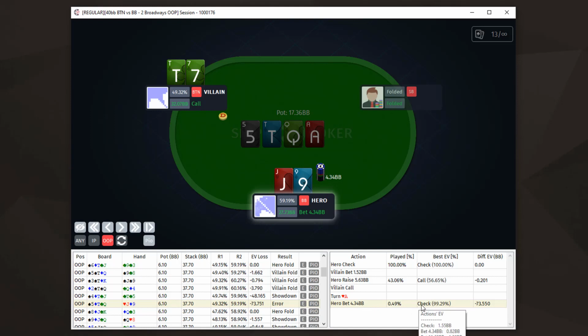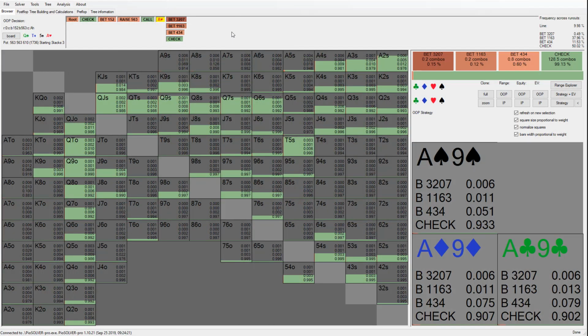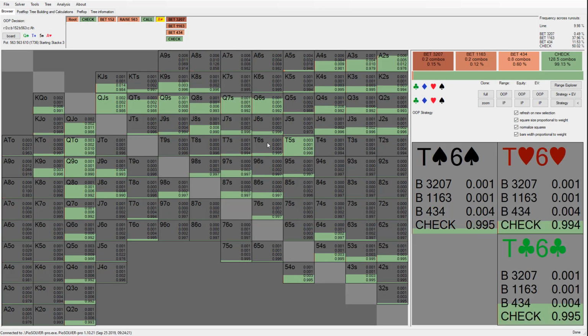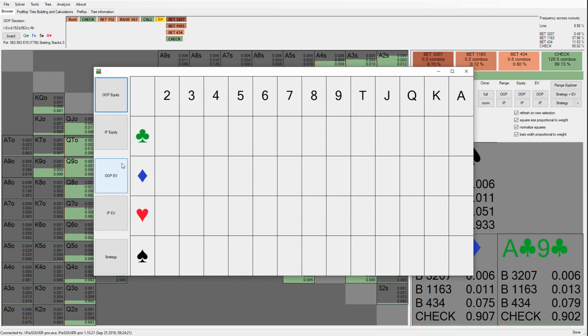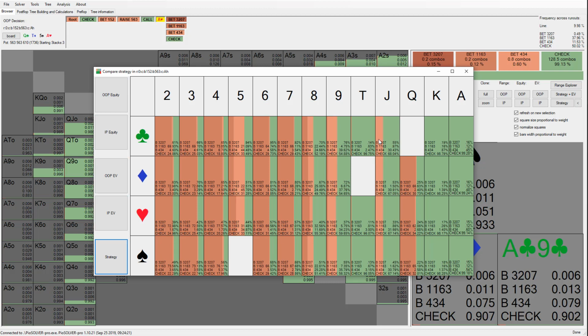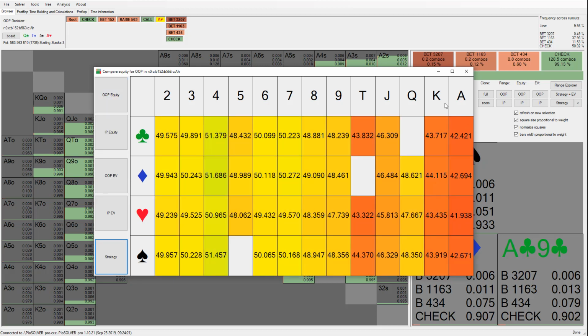So let's have a look in Pio and see why we're supposed to be checking in this situation. All right, so on the ace of hearts, you can see that we're actually going for a pure check. Let's have a look at the EV comparison here. And you can see that we're going to be leading on a decent number of cards, but you can see also that on a king and an ace, we want to go ahead and check very, very frequently. So let's have a look at our equity. And you can see that on an ace and a king, this is where our equity is the lowest. And that's why it's suggesting we should be doing some checking.